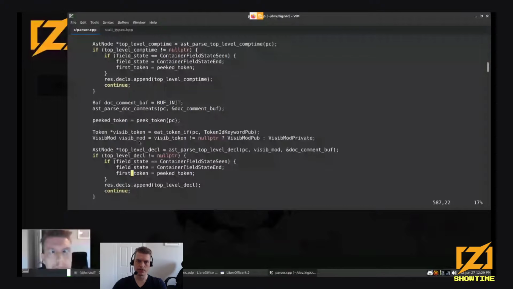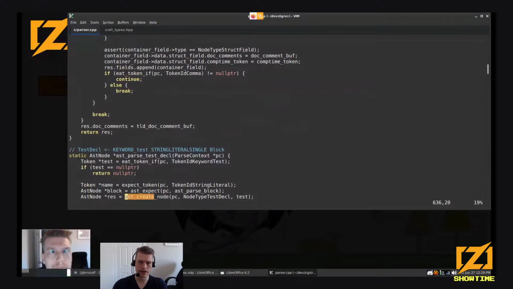At the end, what we're going to do here is emit an AST node. I think it's like ast create node. Yeah, this function is going to be called everywhere here. We're just creating these nodes, hooking them up, returning them, and we end up with a tree.